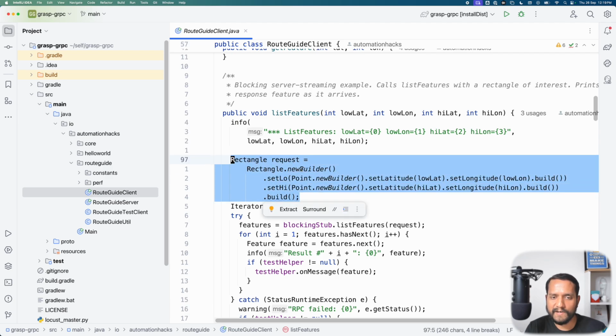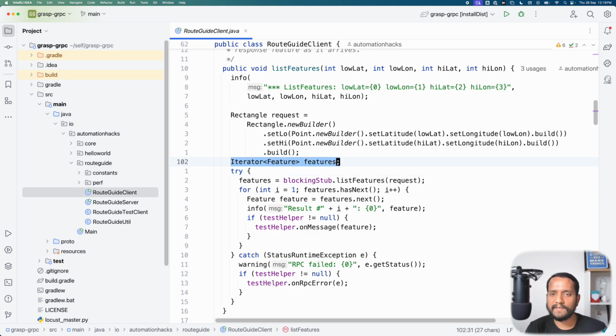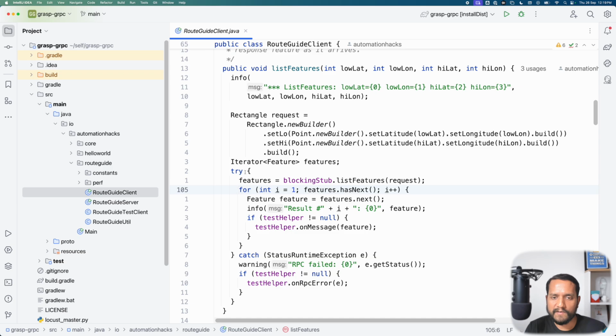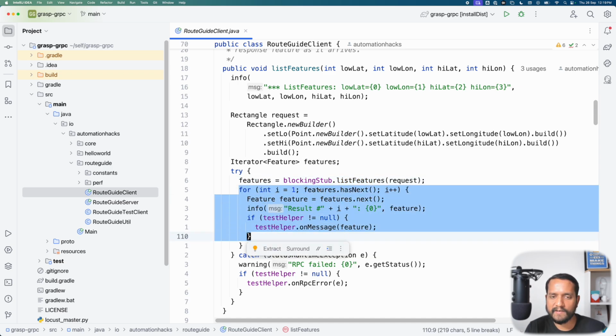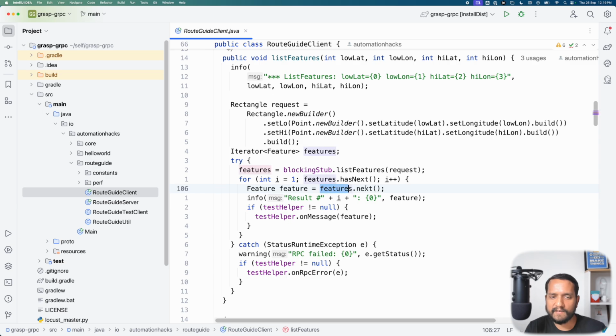Once we have the request built, next we want to actually make our call. So we store all the features that are present in this rectangle in this iterator of features, which is just an iterator over which we can iterate. It's a type of collection. Within our try block, we make the actual call. We call the blocking stub's list features, which returns us features. Then for each of the features, we iterate one by one, getting the next feature that is available. We log what feature was returned. And lastly, we also call the test helper's on message for a given feature.